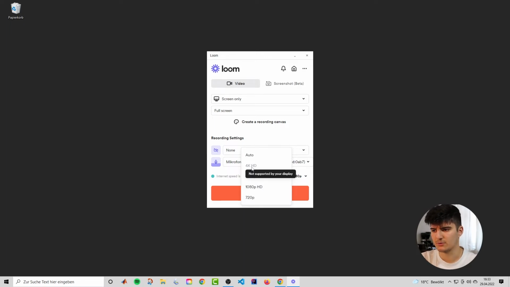You can even record in 4K if you have a 4K monitor. I don't, so I can't do that, but for me I can just record in 180p, and that's completely fine.